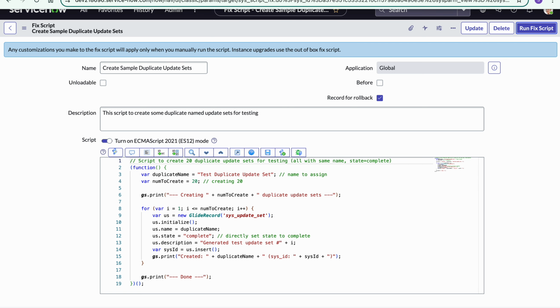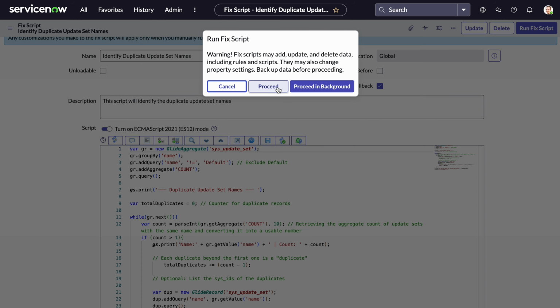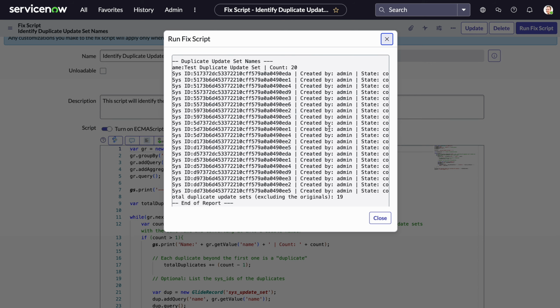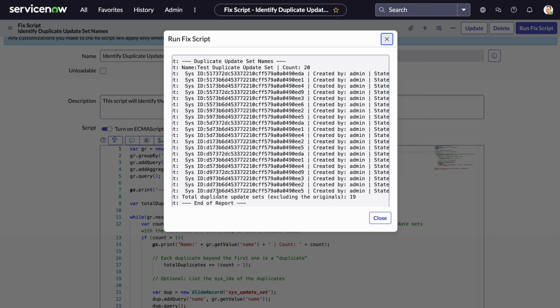check that. So if we go back to our first script to identify duplicate update set names, if we just run this script, proceed in the background, or proceed, apologies, you can see now we have test duplicate update set of count 20. So here we can see that there are 20, and you can see the format here, we can see total duplicate update sets are 19.